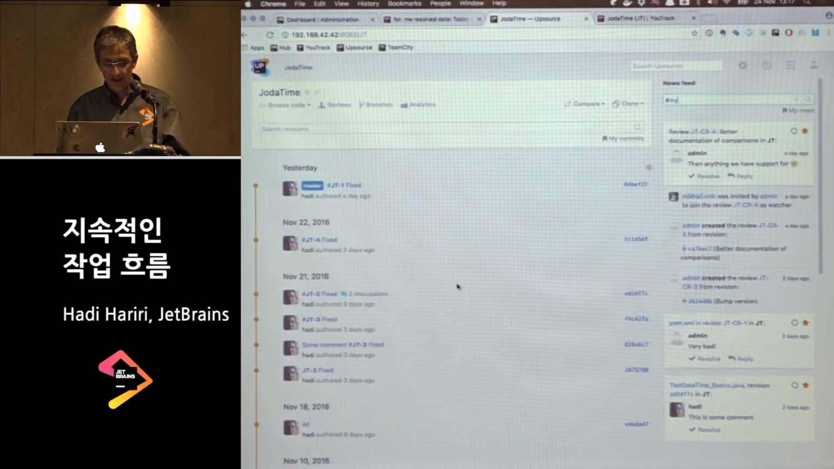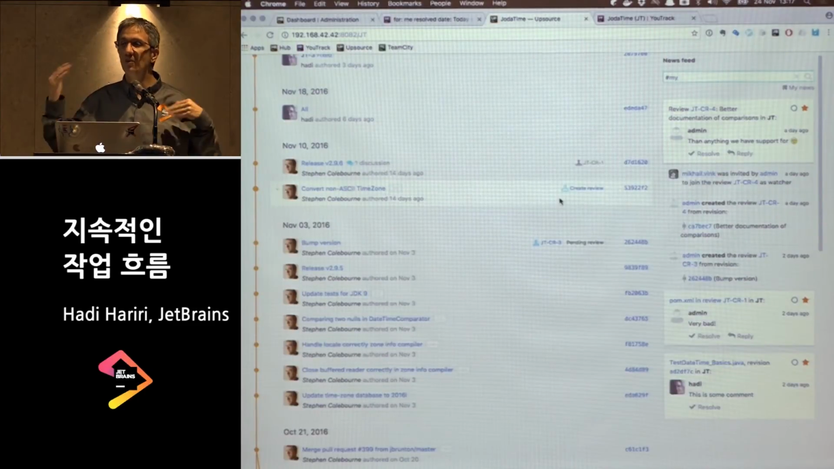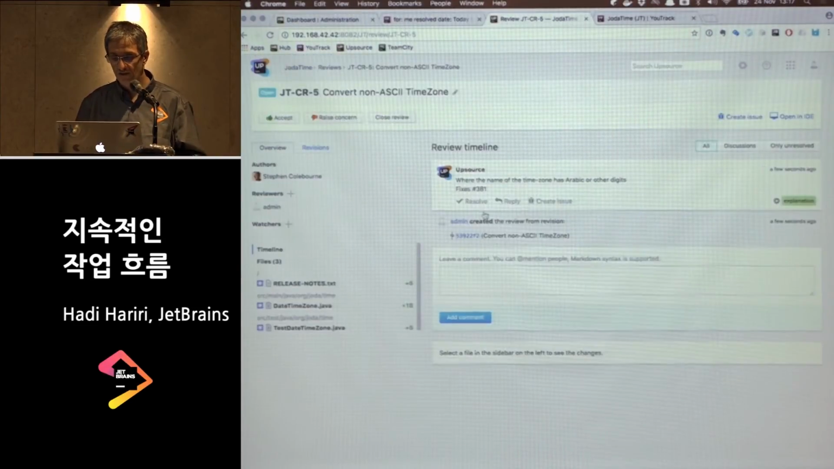I can come here and say, you can actually link this to GitHub. So there are multiple ways you can create code reviews. You can just create a review of a commit. You can create a review of a branch. You can sync it with GitHub and then make every pull request become a code review inside Upsource. Let's just create a review here.